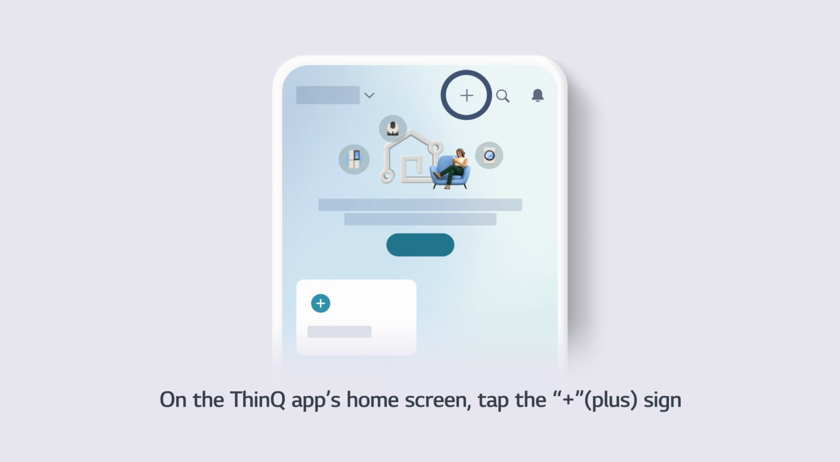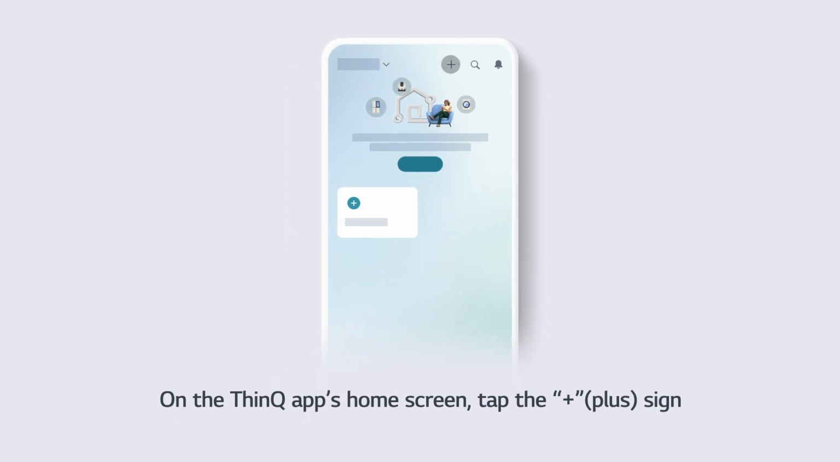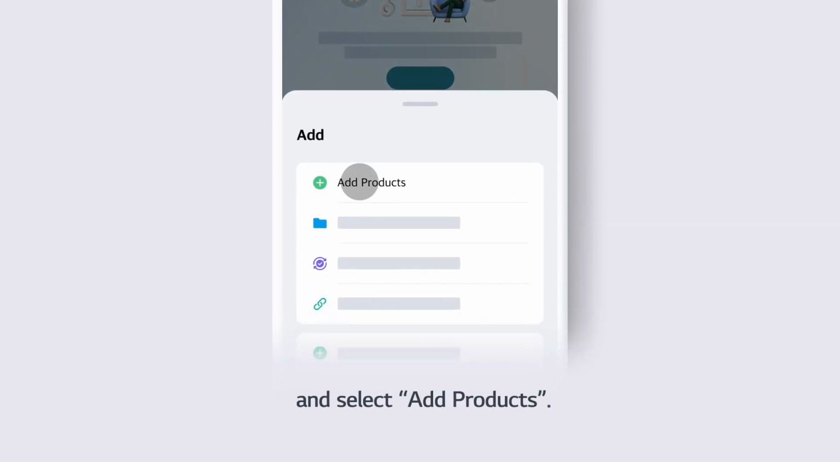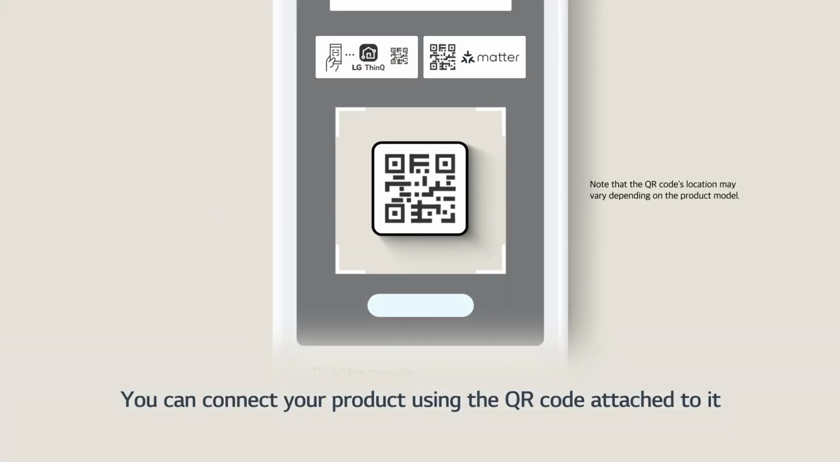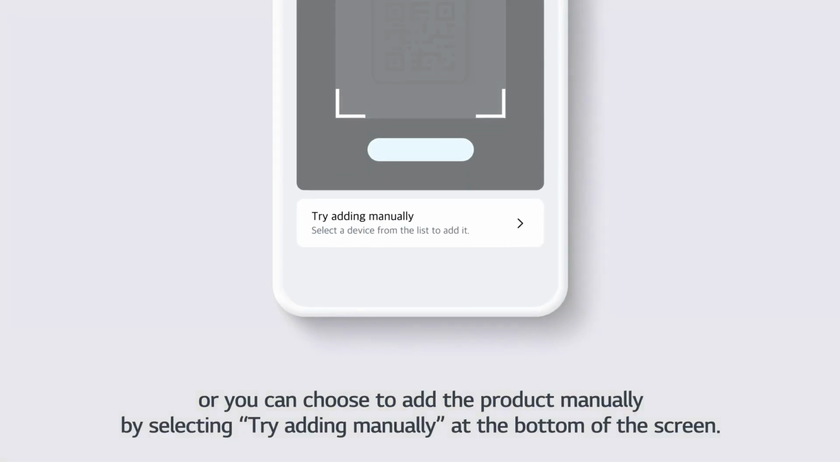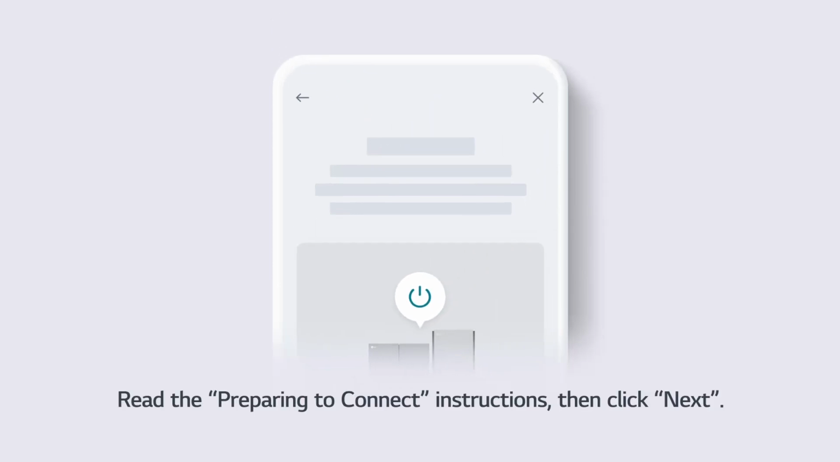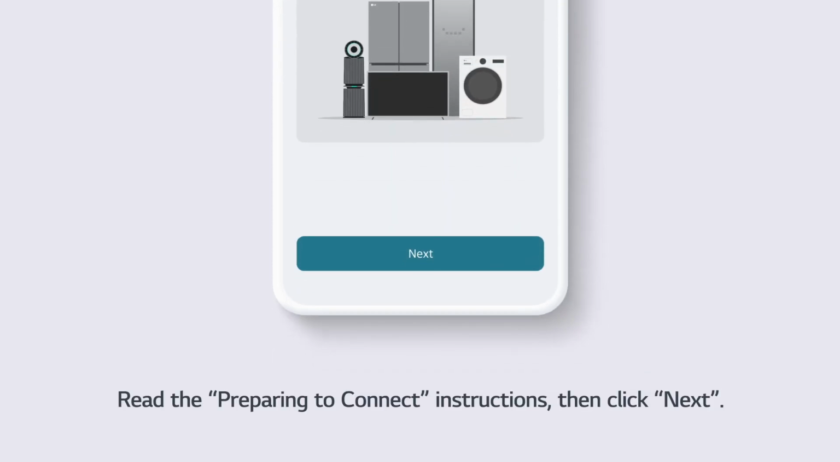On the ThinQ app's home screen, tap the plus sign and select Add Products. You can connect your product using the QR code attached to it. Or you can choose to add the product manually by selecting Try Adding Manually at the bottom of the screen. Read the Preparing to Connect instructions, then click Next.